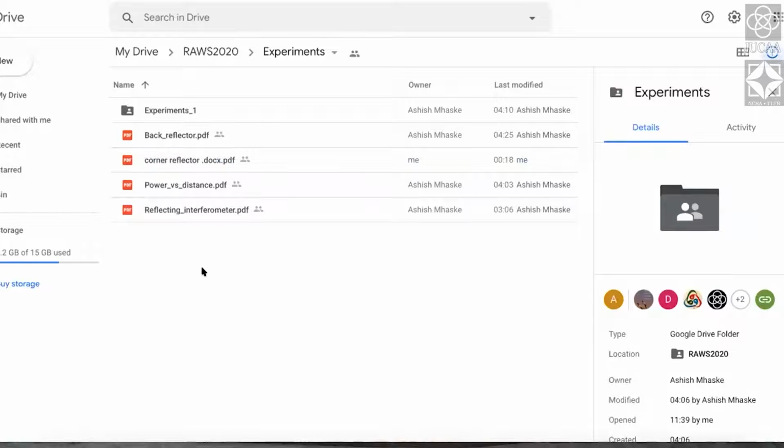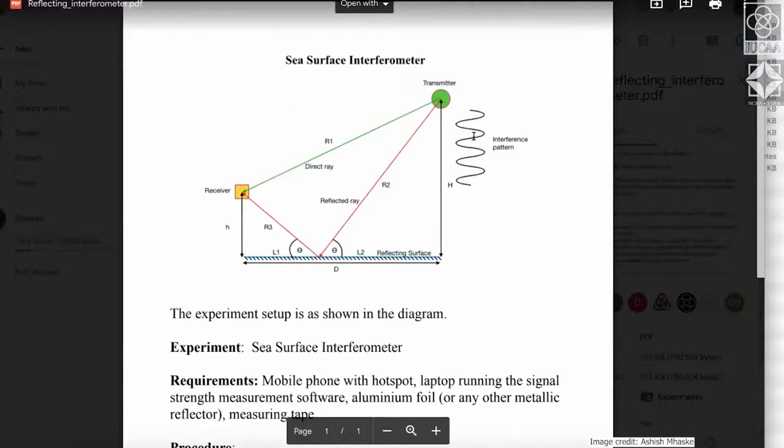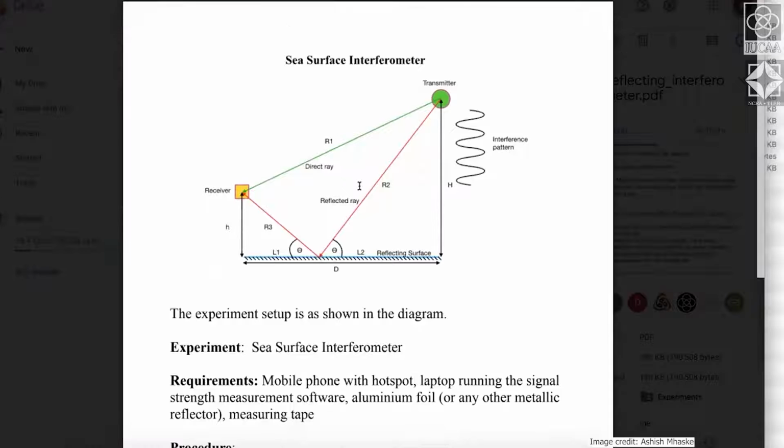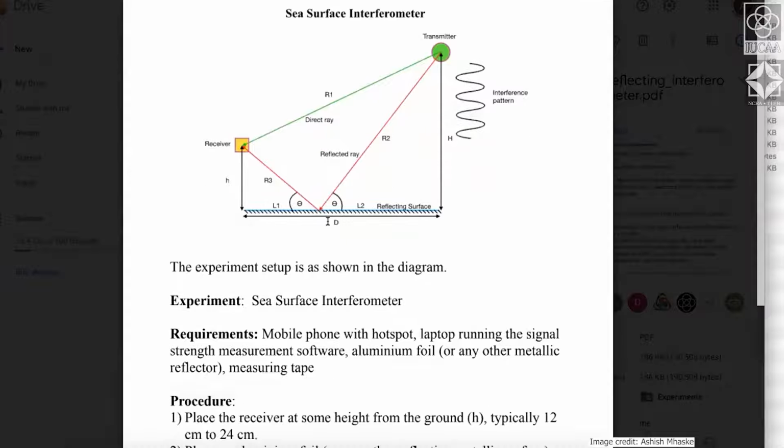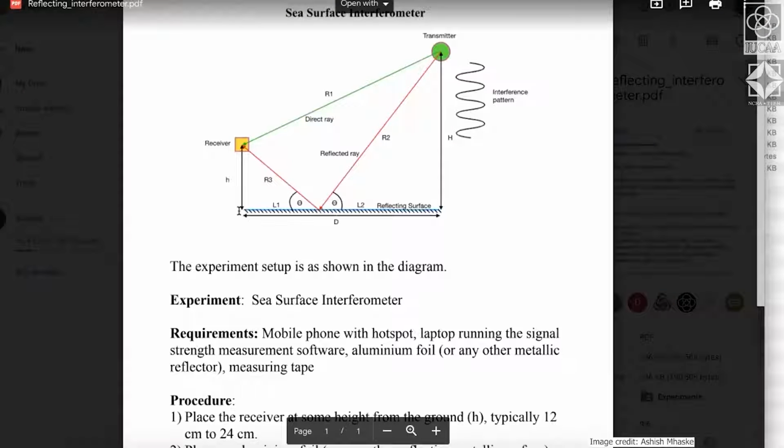Yeah, Ashish. Yes. So as you can see here, what we are doing in this experiment is trying to see an interference pattern. Desh can probably elaborate on the historical significance of this experiment and how it was used in radio astronomy. But the setup is as shown in the diagram.